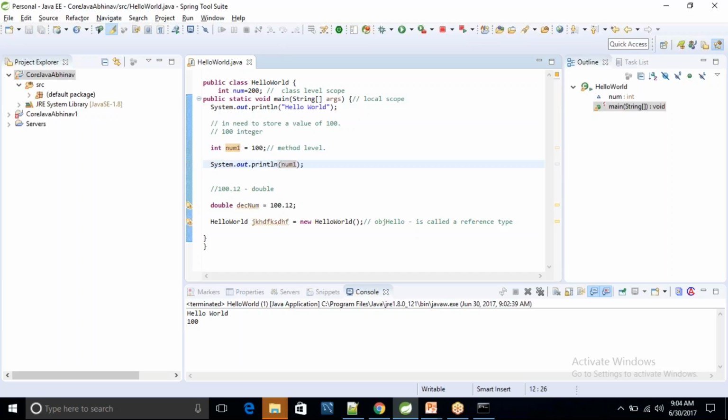So the same thing, the method level will be printed. See, num1 is only one. There is a num and a num1, two different variables, so definitely num1 will be printed. So the method level will be printed first, definitely, because we are not printing num. Now, I'll tell you one interesting thing.